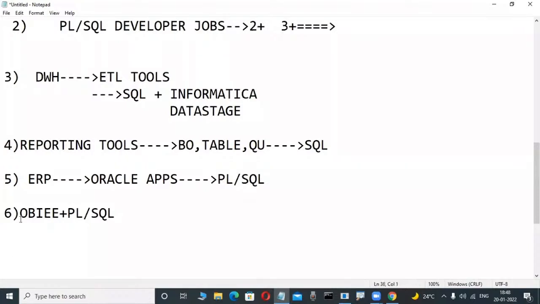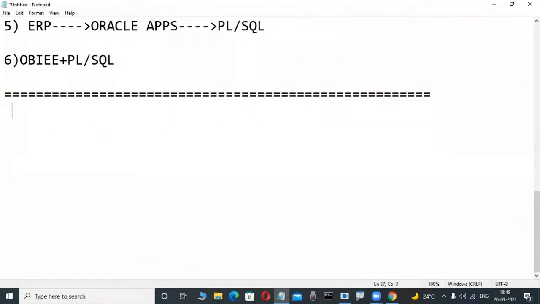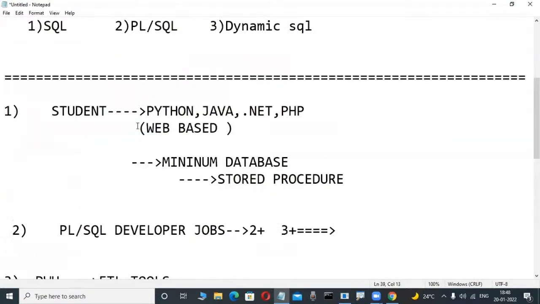Again, different persons: suppose you are not interested in the programming side, and you want the administration side, you want those jobs. In that case, DBA courses are there: Oracle DBA, SQL Server DBA, MySQL DBA, database administration courses. These persons also need minimum knowledge before learning those courses. Minimum SQL knowledge is required, so they also learn these courses.